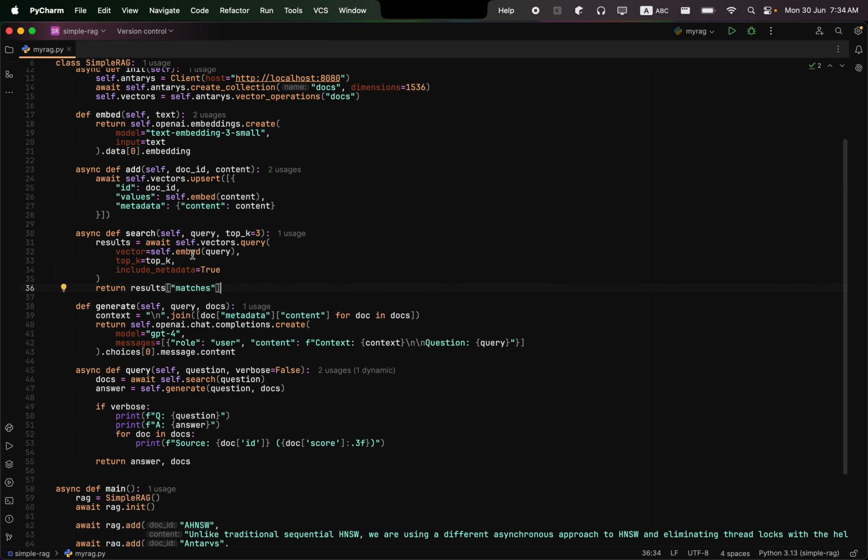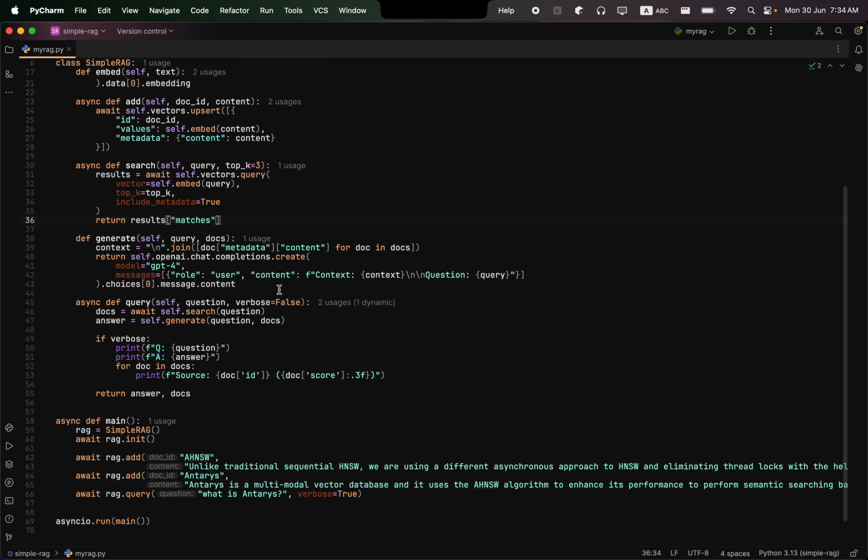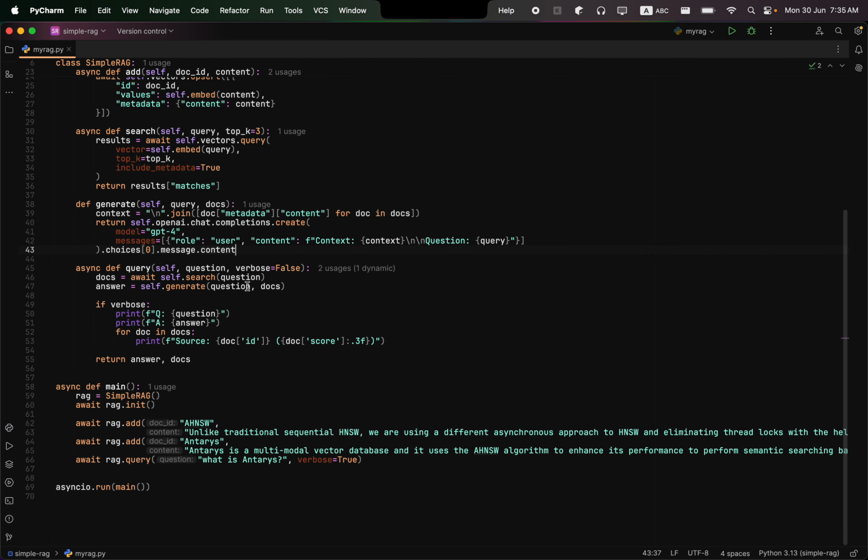And in the search function, this is where the magic happens. We are searching for the relevant data from the database itself, and returning all of the matches. The generate function calls the OpenAI completion API to create chats with the help of the GPT-4 large language model. We take in the relevant documents, add them to the context, and generate AI responses on top of that.